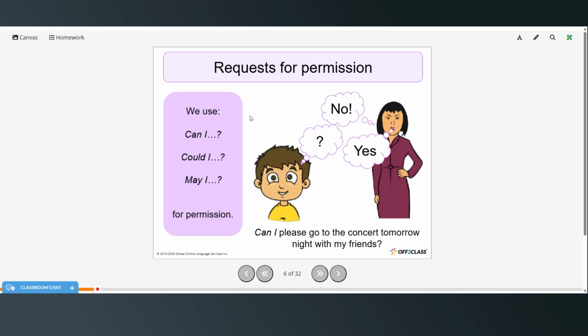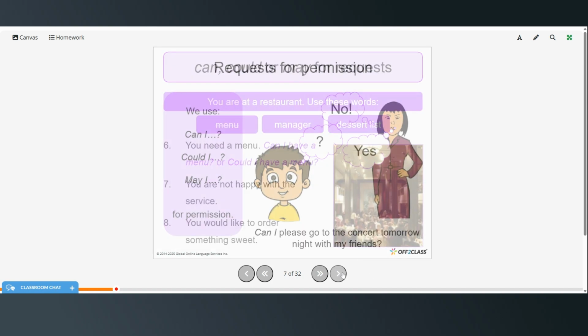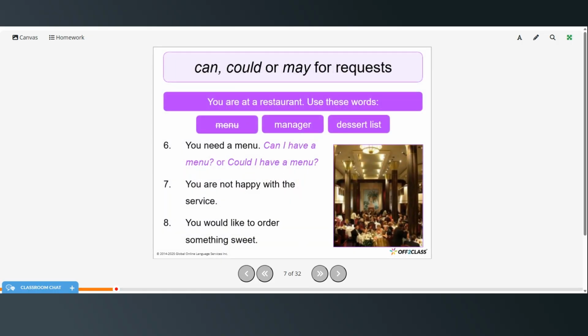All right, so requests for permission. We can use can I, could I, or may I for permission. So, can I go to the concert tomorrow night with my friends? And so the response can either be yes or no. So you can use can, could, or may for requests. So you're at a restaurant, so you'll be using these words. The first one is done for us. You need a menu. So you could say, can I have a menu, or could I have a menu?